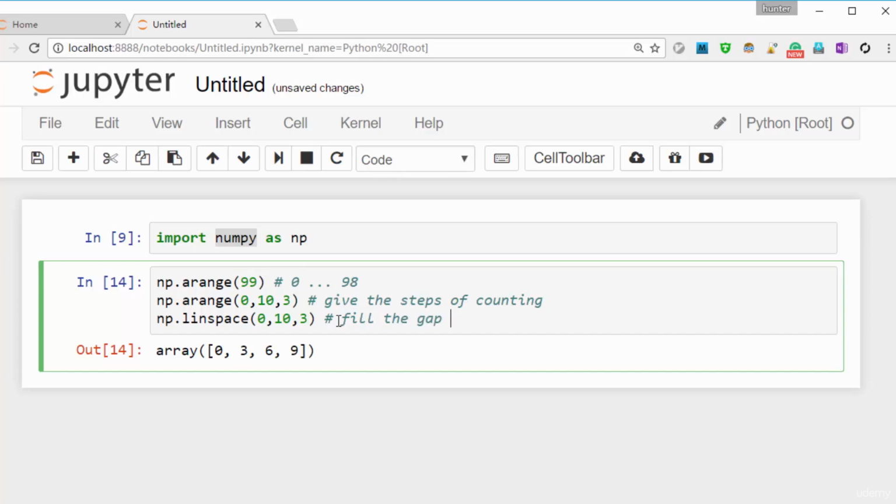So this will fill the gap between 0 and 10. So you can see it generates 3 numbers to fill up the space evenly, right? So that's 0 to 5 and 5 to 10. If you change this to 4, it's filling with 0 and 3.3333 and 6.6667 and 10, right?